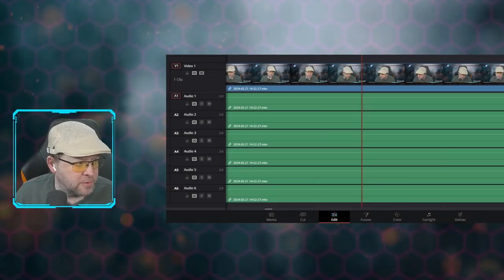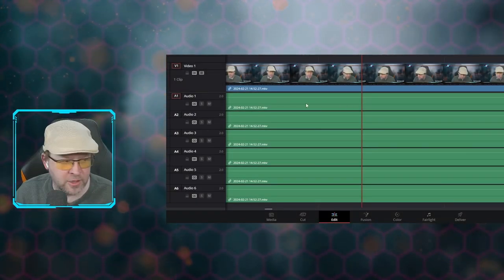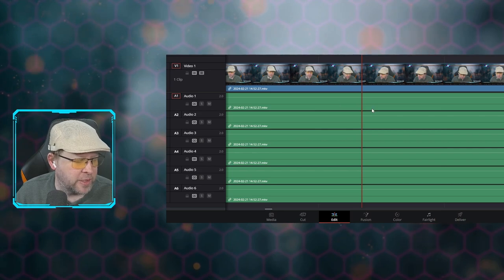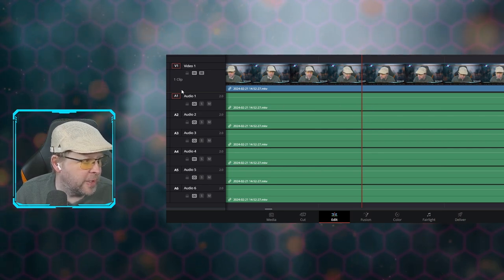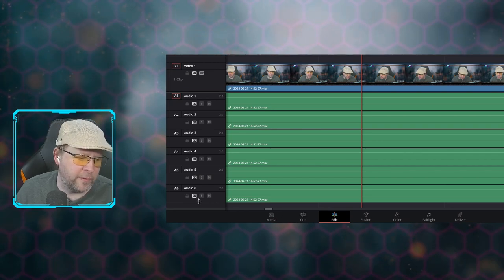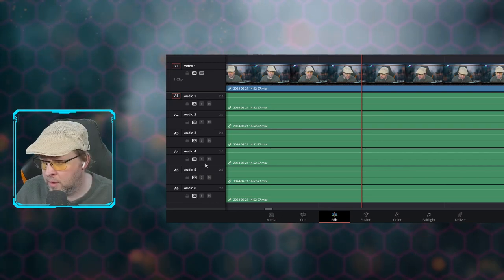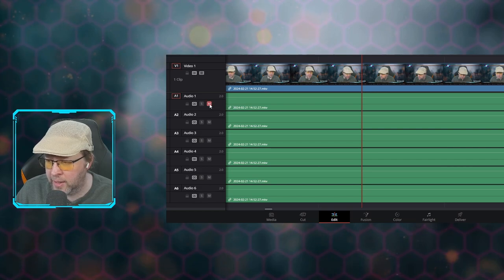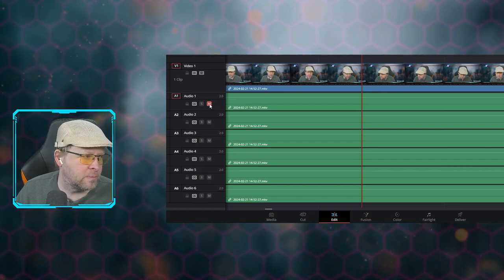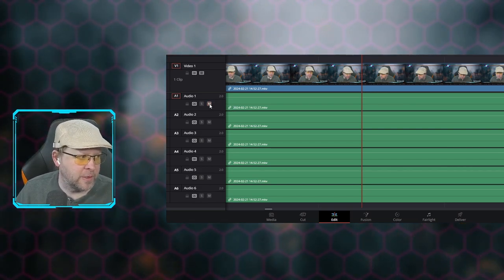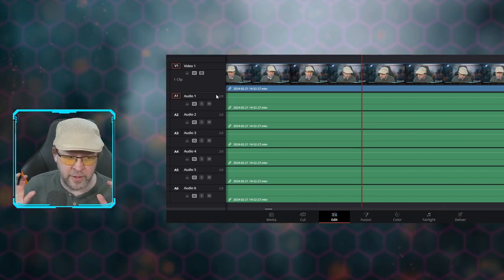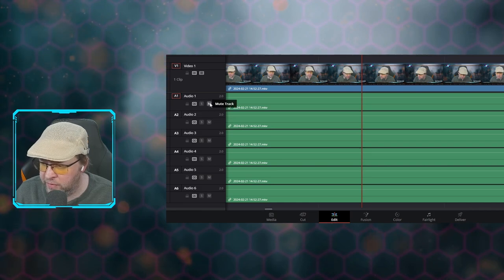DaVinci Resolve sometimes takes a while to show the actual wave here, but trust me, there's audio going on. So here we have audio 1, 2, 3, 4, 5, 6, corresponding to everything we just set up. And in Resolve, if I want to mute a track, I just hit the M and mute it. Because eventually, what you're going to do is mix all this down into one video track, one audio track. You can mess with your individual tracks.